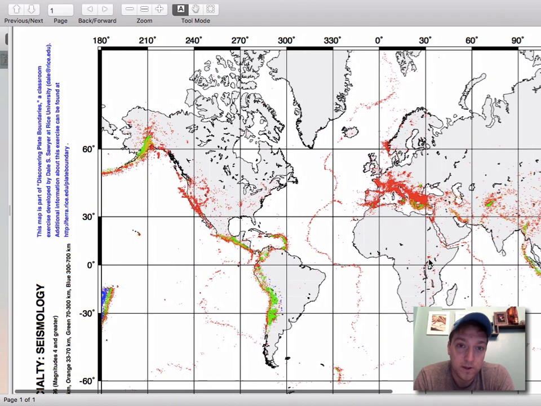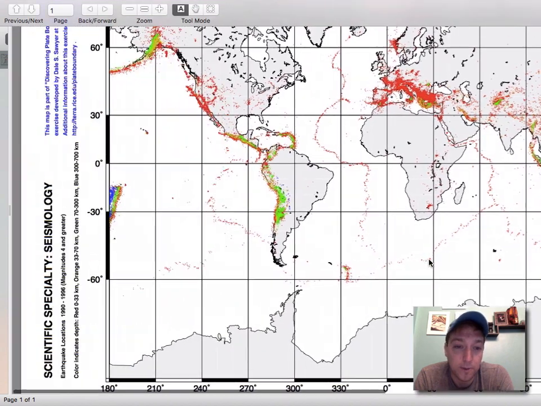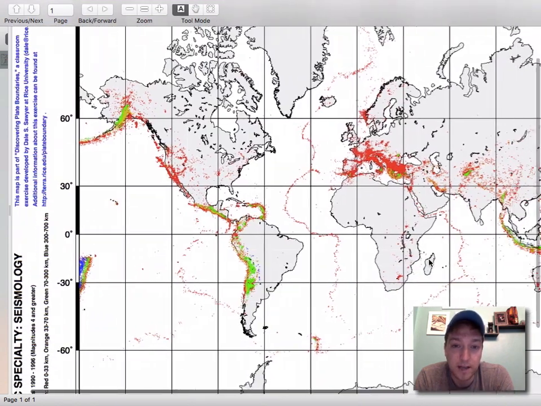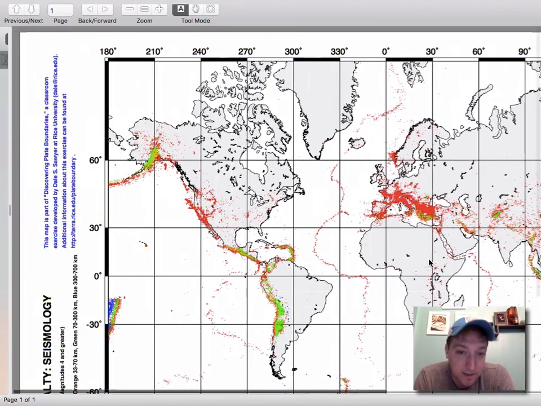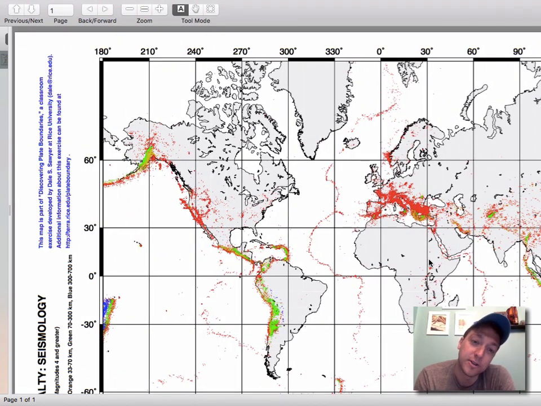Today I'm going to guide you through how to analyze this visual earthquake data. So here we have a world map. You should recognize the continents. And along this map are lots and lots of little colored dots. Basically, every colored dot is where an earthquake originated.